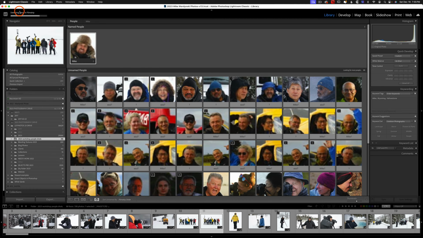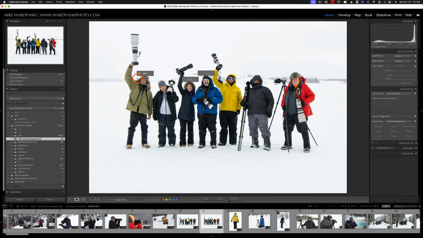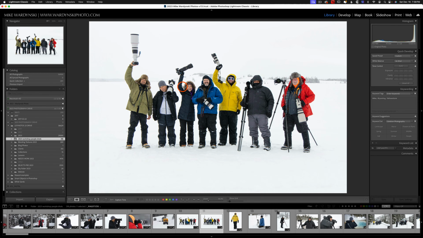Once the software is done detecting faces, the totals will be added, and if I wanted to see these photos, I can just double click on my name, and that's going to show me all the photos that have me in them. And when I come to the loupe view, you can see I've got these boxes here. If I want to get out of this, I can simply go to the grid view and back to the loupe view, and then they go away.